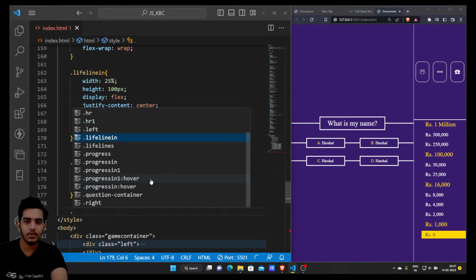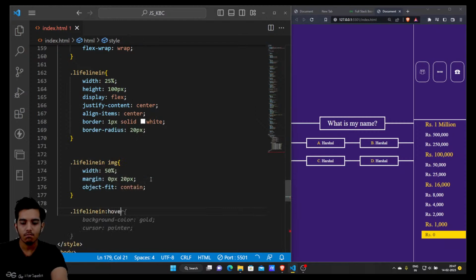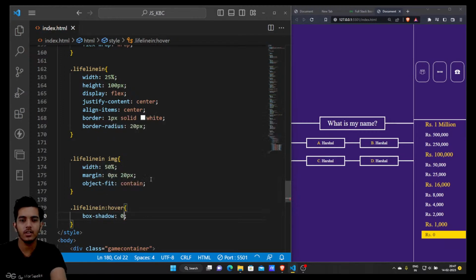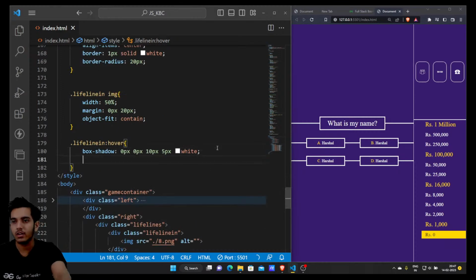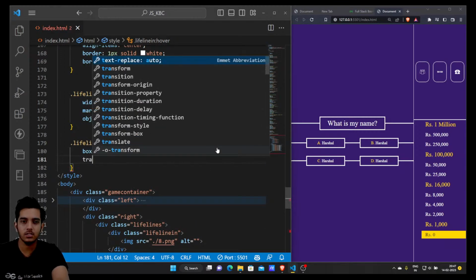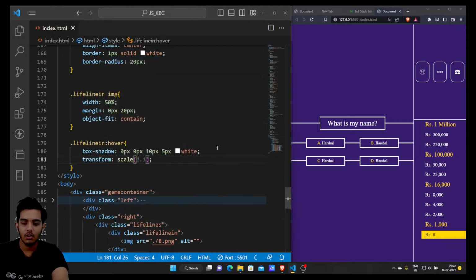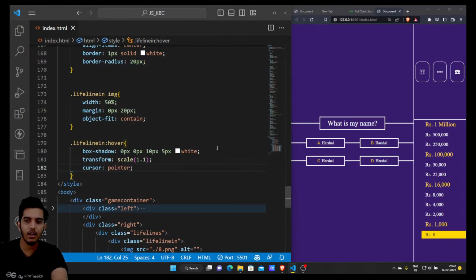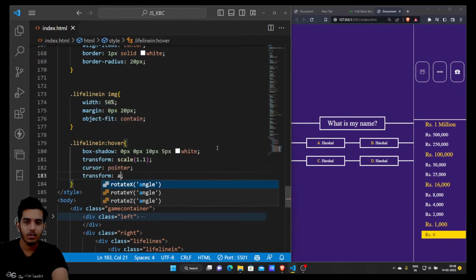If I hover on this, that means lifeline in section, I want some box shadow. That means I want to highlight this. So I can say box shadow will be 0 pixel, 1 pixel, 5 pixel, white. Okay, box shadow. So if I hover over this, you can see I got white box shadow. That's it. Okay, and you can also increase the size. So transform scale 1.1. Okay, this will increase the size by 0.1. Okay, and cursor as pointer, transition as smooth.